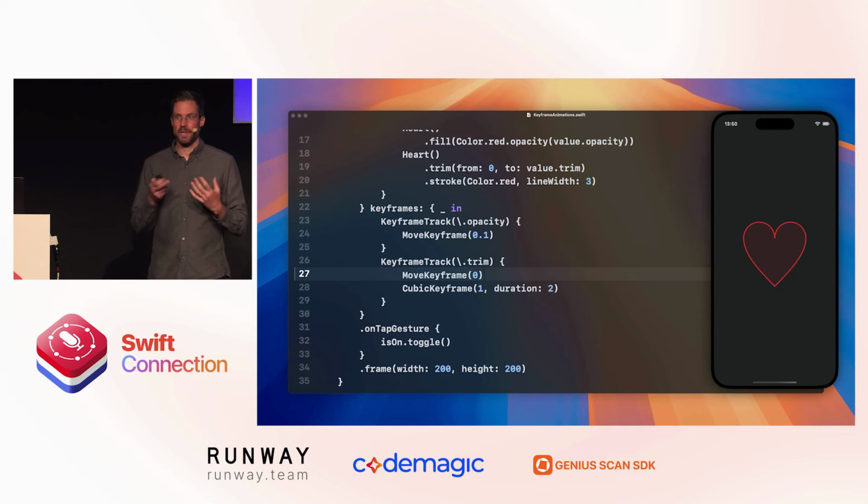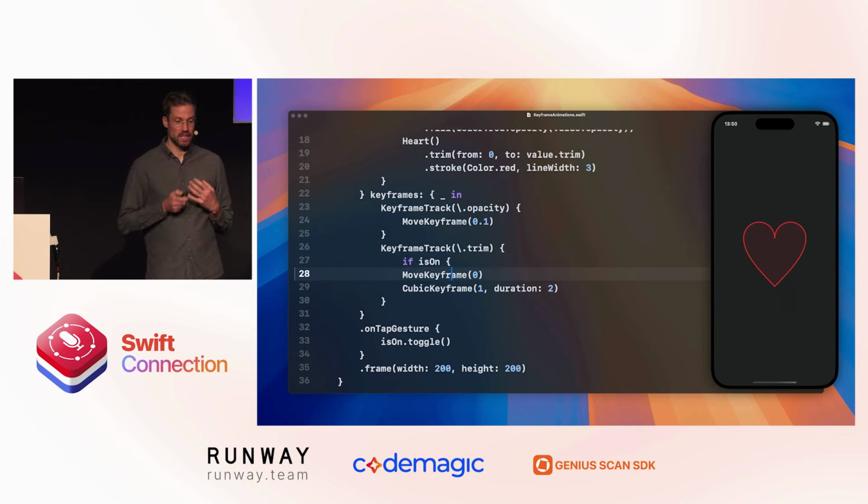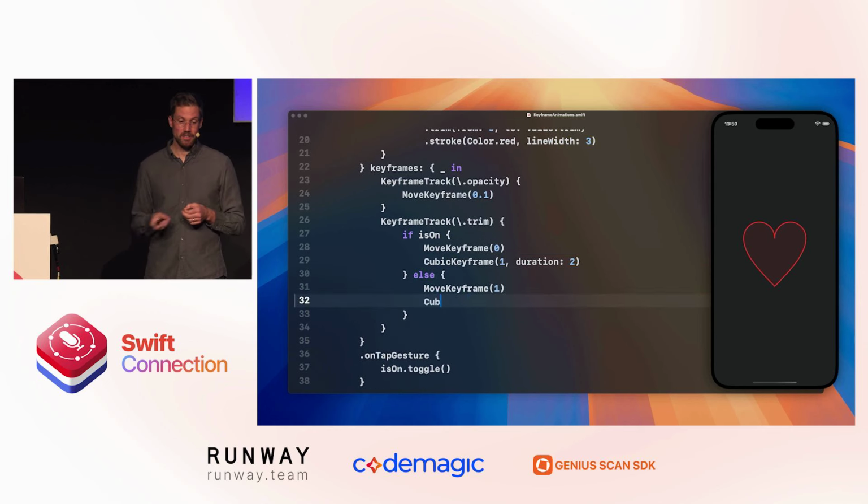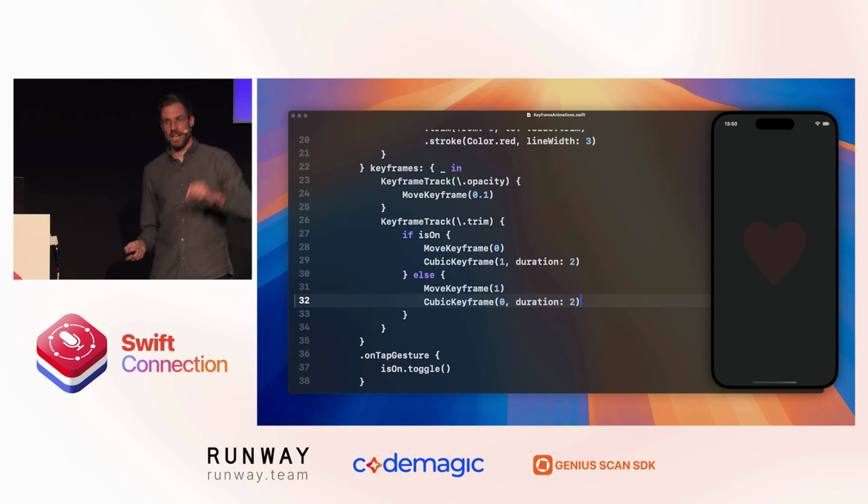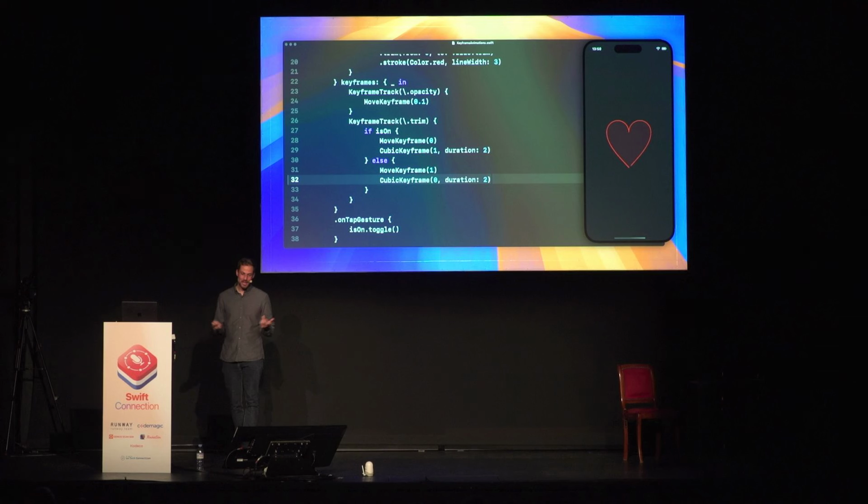We want this to be dependent on whether we're on or off, so we'll add an if condition around this and an else case. And in the else case, we do basically the opposite. We move to 1 and then animate back to 0. And so now we have basically what we had before at the very beginning of the talk, just in a way more complicated way. So that works, and now we can focus on the opacity.